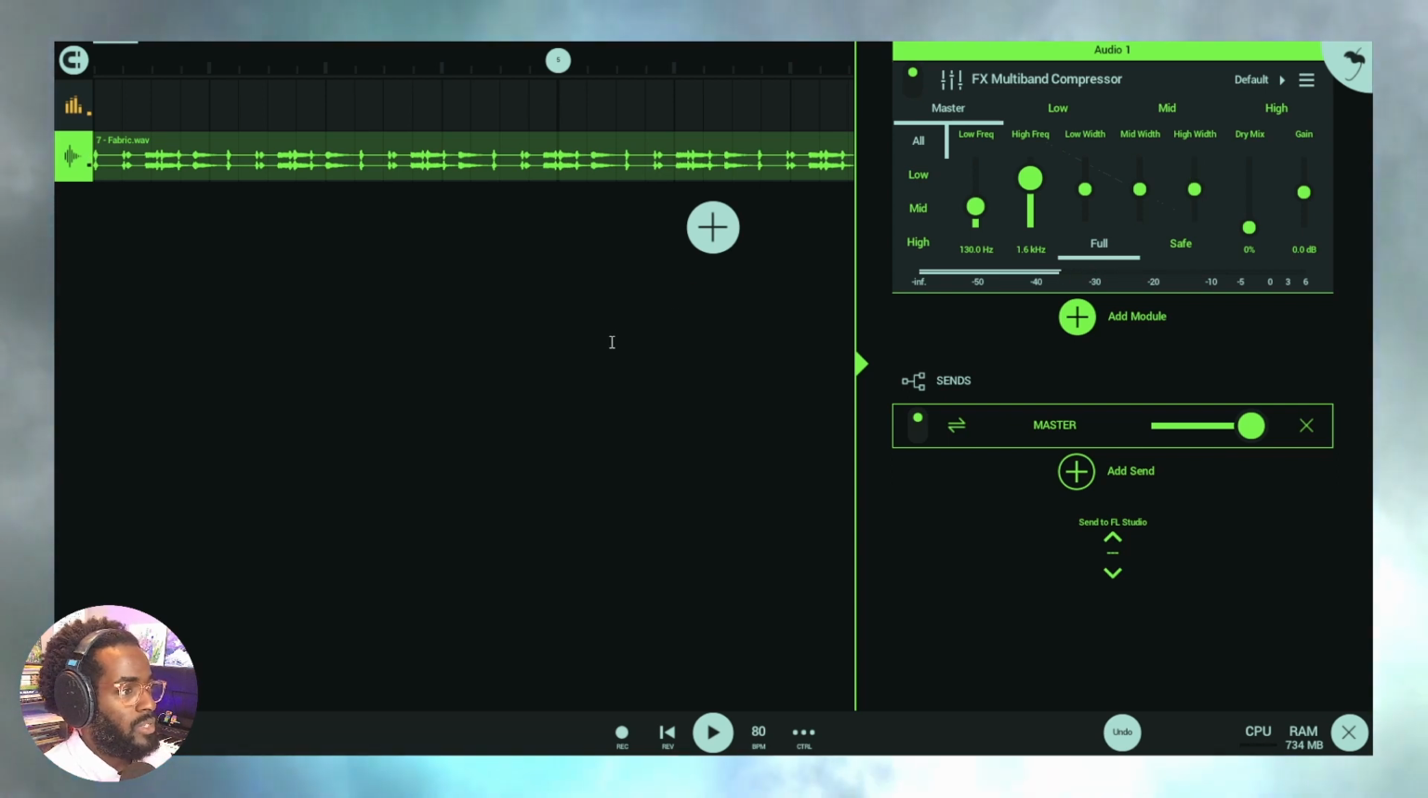All right. Now let's look down here. We've got full and we've got safe.